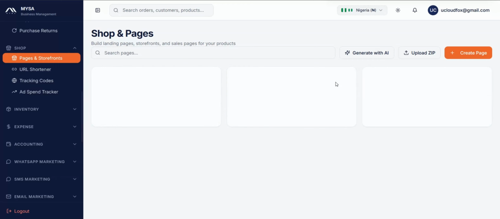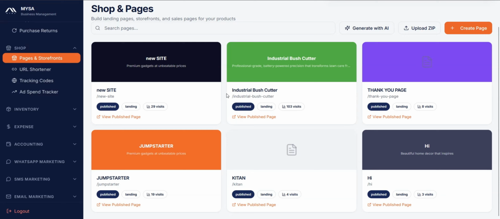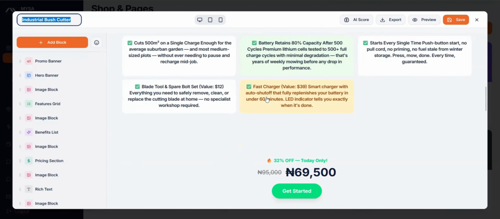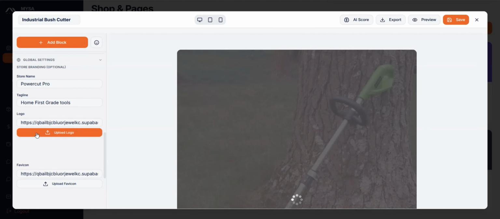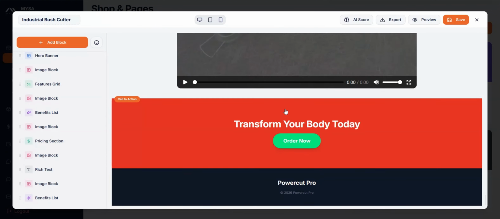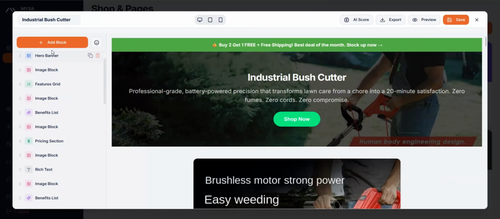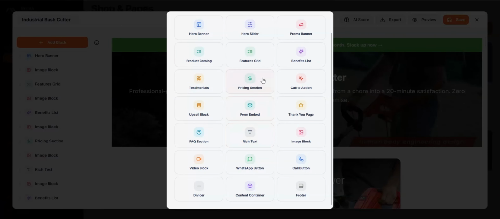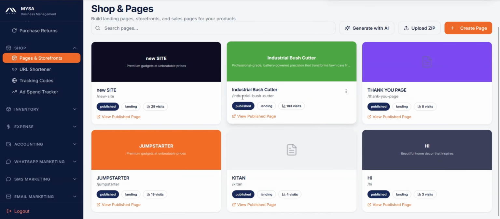So with this page feature, you don't need to go to WordPress, but it's for the topmost subscription plan. Let me say I want to edit. You can see it's a comprehensive page builder: your tagline, your store name, and so on. You can add different blocks. You can preview. You can ask AI to score the page you've built, and you save your build.